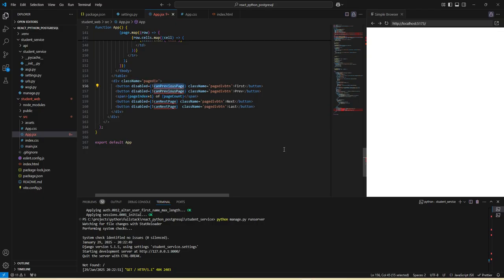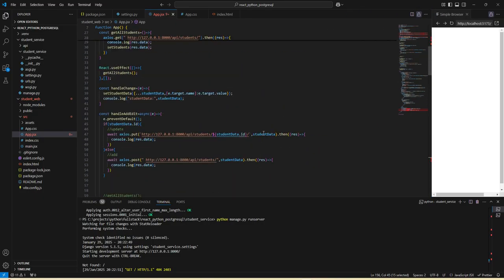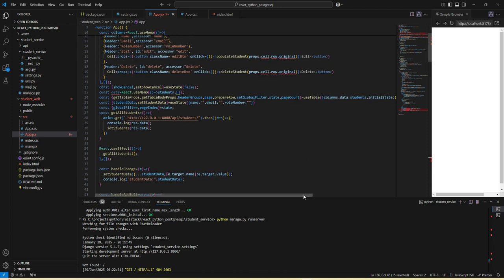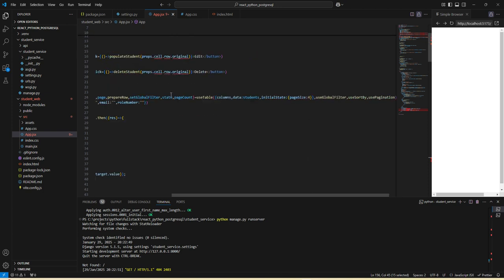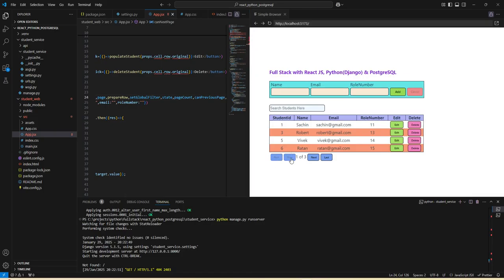Now we need to add these entries in our use table hook, so let us add it here. Can next page and can previous page and can next page we can add, and we can save it. Seems good. Now we can see we are on the first page and these two buttons are disabled as expected.